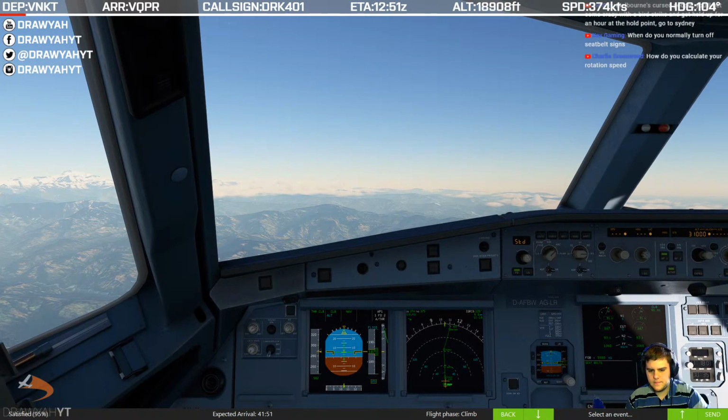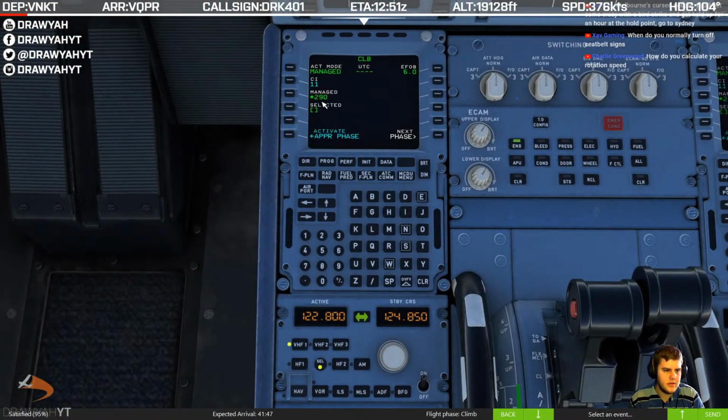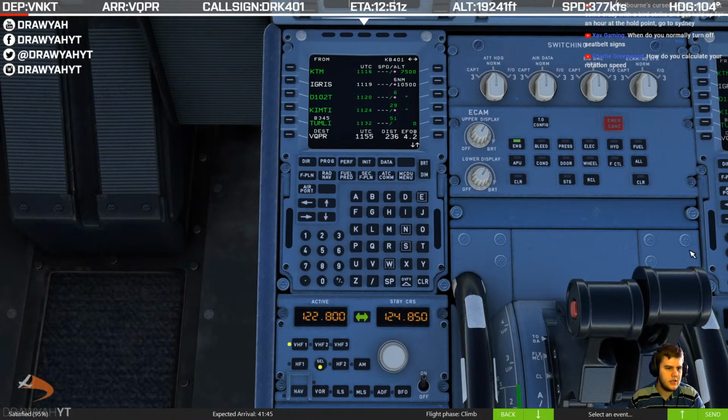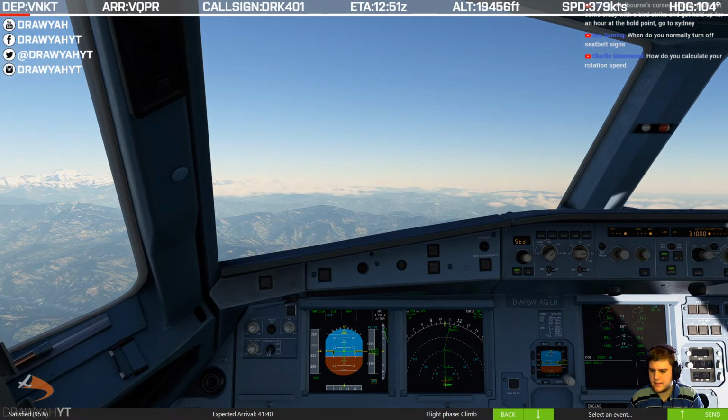For calculating rotation speed, the MCDU does that, so I can't show it anymore because we're past that phase, but you use the MCDU to calculate the takeoff speeds of your flights.